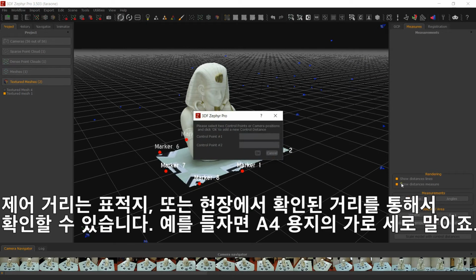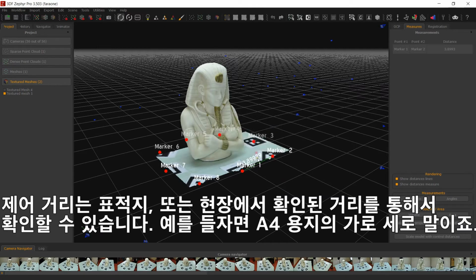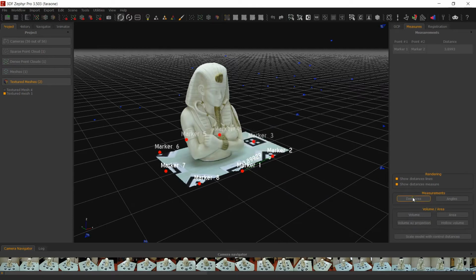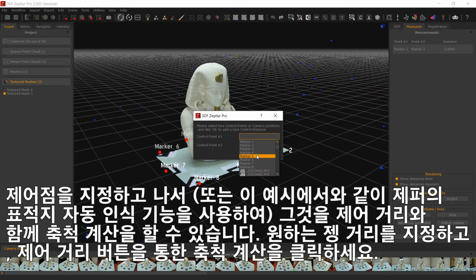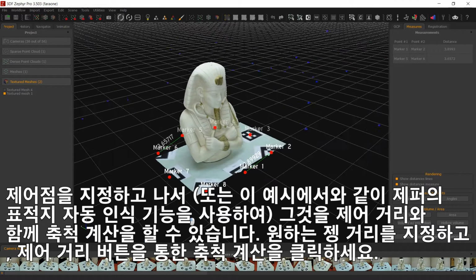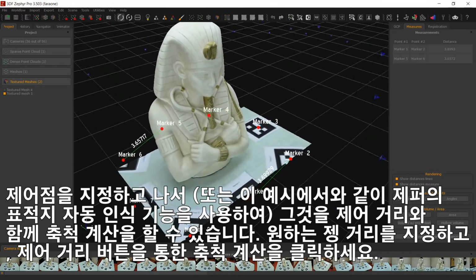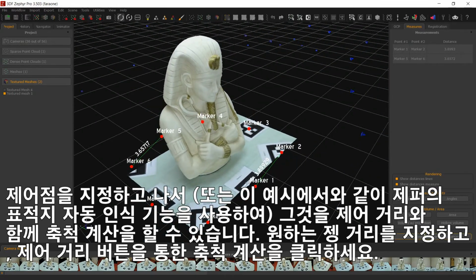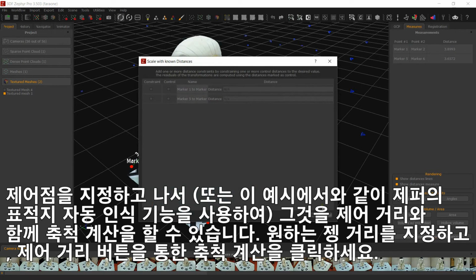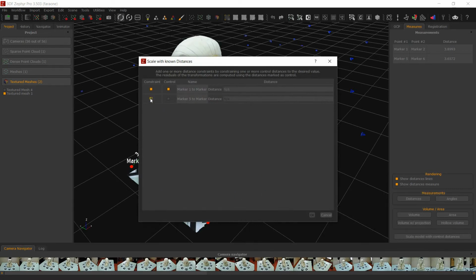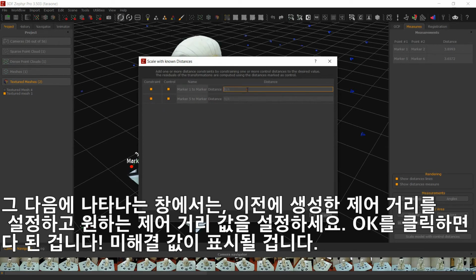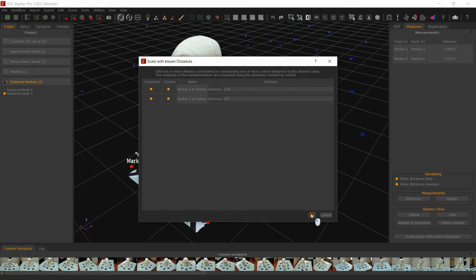Control distances can be defined via targets or by using known distances in the scene, for example, the width and height of an A4 paper. We can pick control points, or in this specific example, use the target automatic detection feature in Zephyr, and use them to scale the world with control distances. Define the desired control distances, then click on the Scale World with Control Distances button. In the window that will appear, set the previously created control distances and set the desired distance value. Click OK and you're done. A residual value will also be shown.